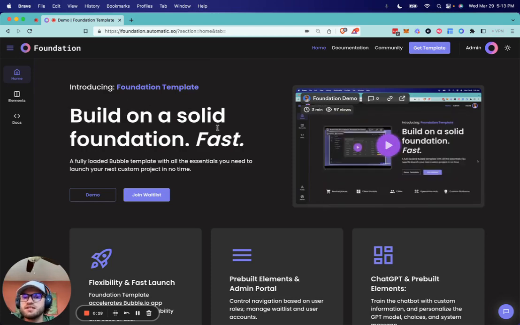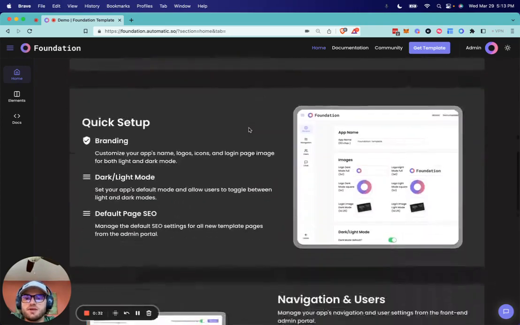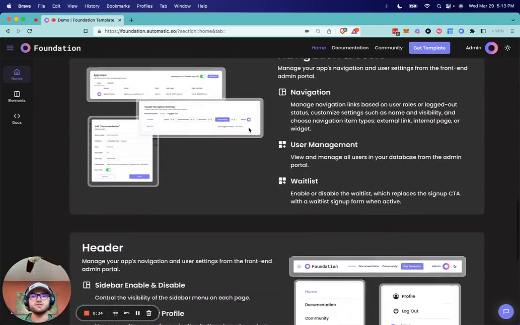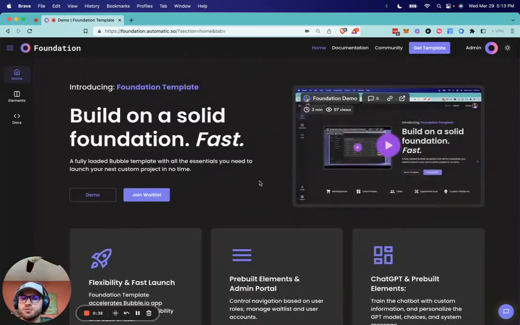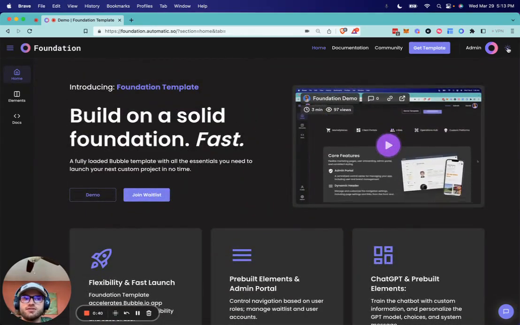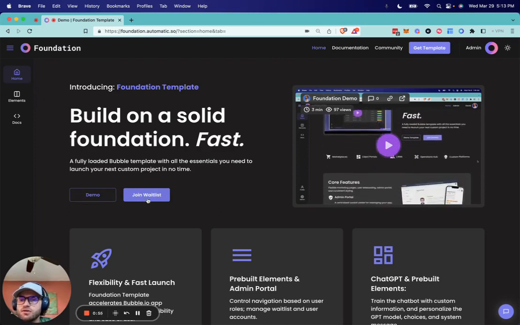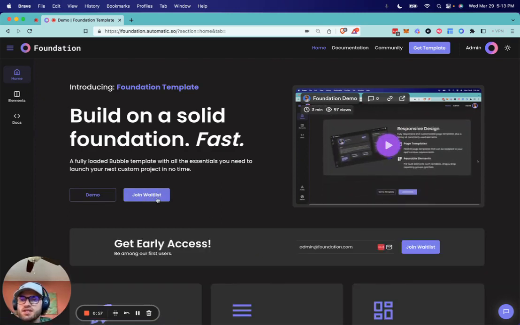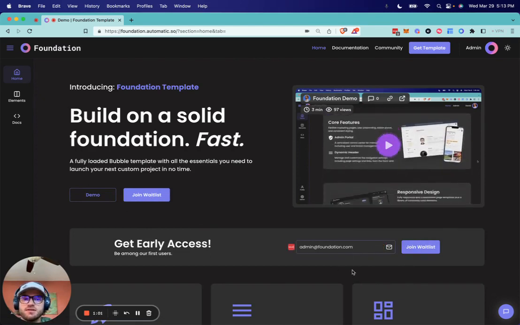So to get started, we have the landing page here. This is a reusable element with all of these different sections that can be edited to your specific needs. It's super flexible. We have light and dark mode. We have the ability for admins to toggle a waitlist where if waitlist is on, sign up is disabled, but users can sign up for a waitlist.